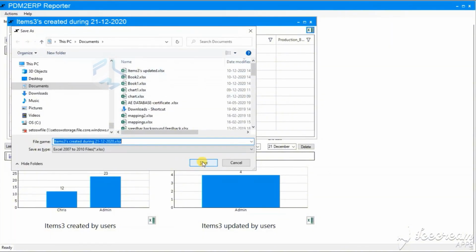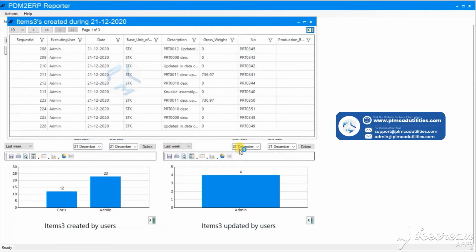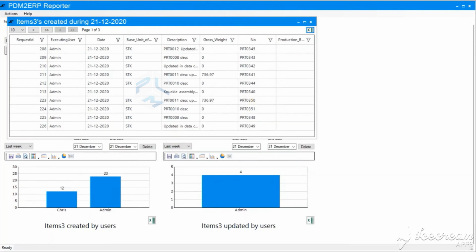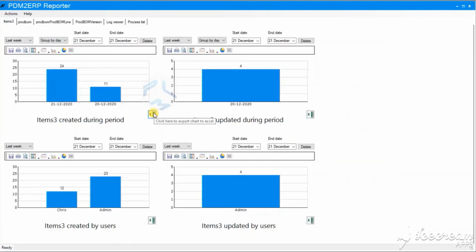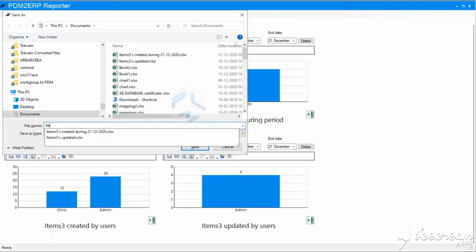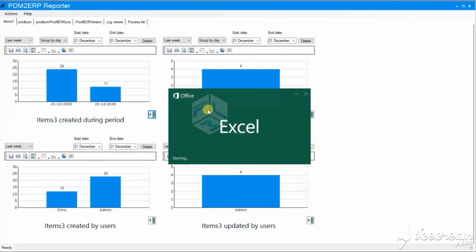Data that is seen here can be exported to Excel for further analysis. Before exporting, data can be sorted or filtered as per requirement. Graphs that are seen here can also be exported for further analysis. Graph types can also be changed based on convenience.